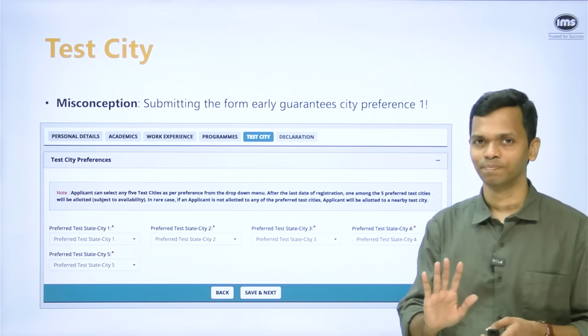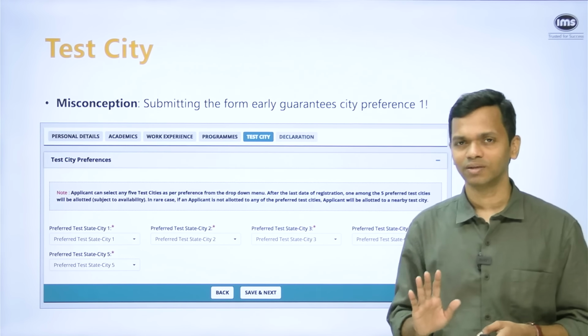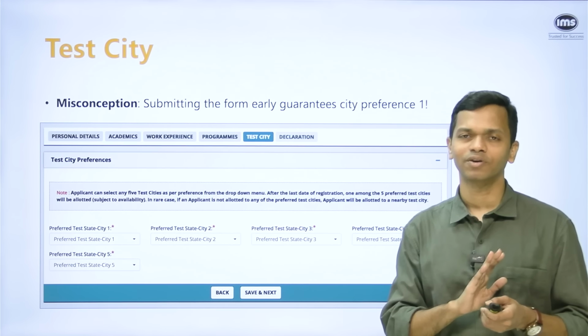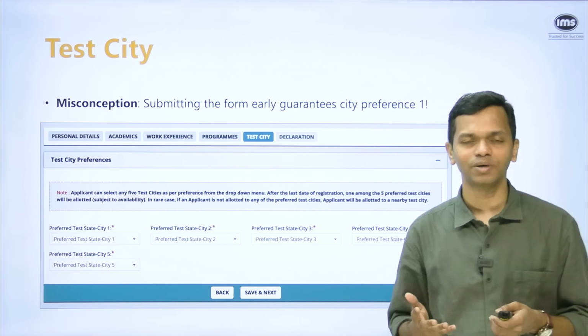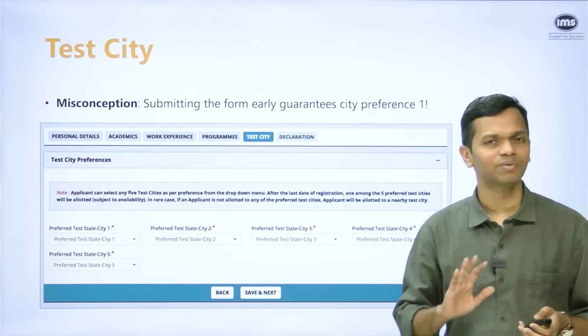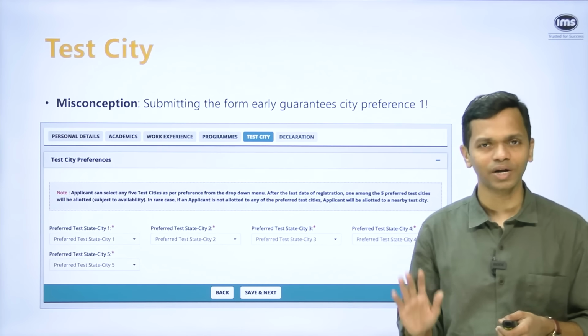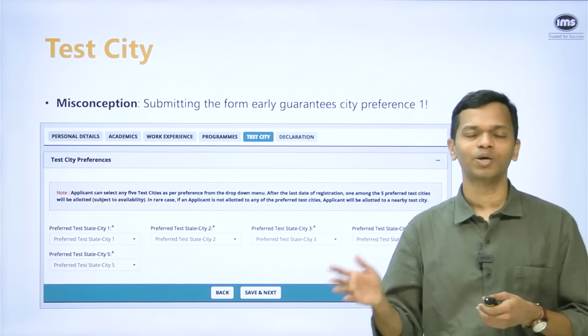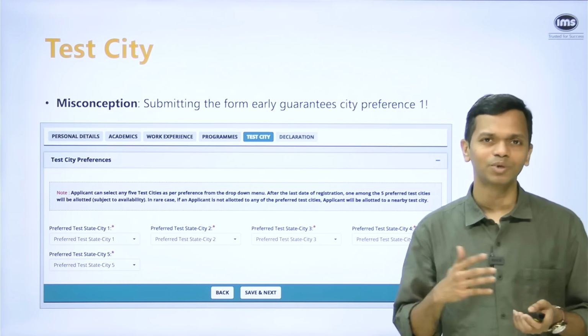So you don't have to hurry. You don't have to fill it on day 1. But you take your time, you upload it, you make sure that you have entered everything correctly, you check it multiple times and all of that, and you submit it, let's say, with a nice 10, 15, 20 days to go before the registration window ends. So don't fill it on day 1, don't fill it on the last day, because there could be some issues that will happen.